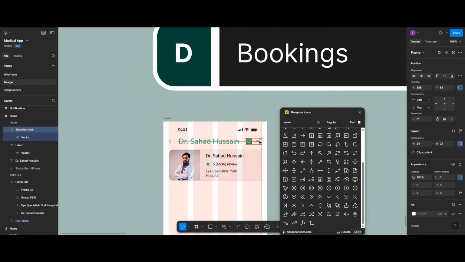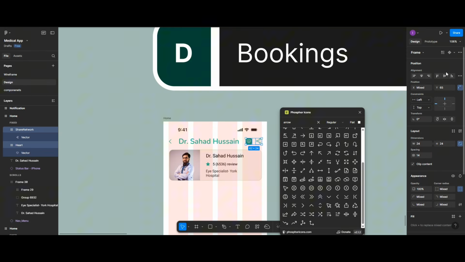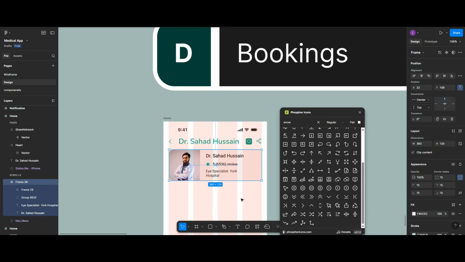Alright, and make sure you align them properly. Okay, and the spacing, 250. Okay, so we are done with that. So here we don't need to update anything.